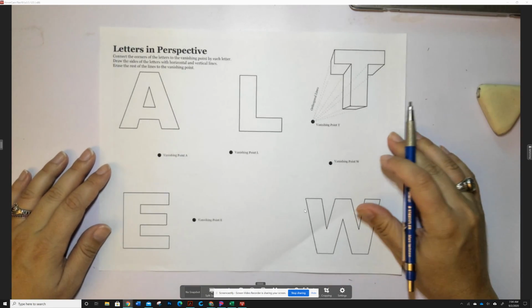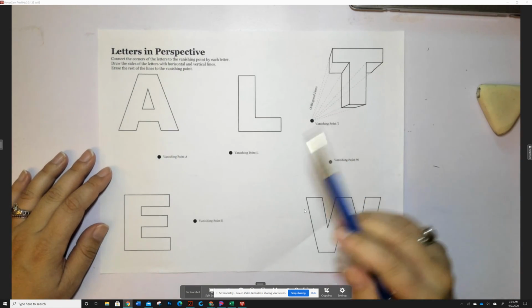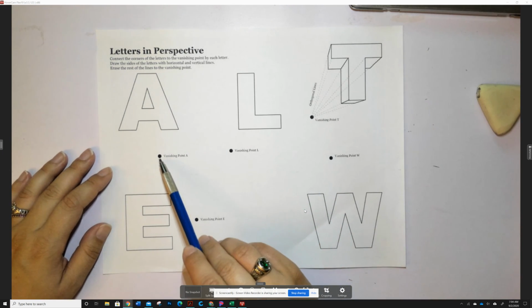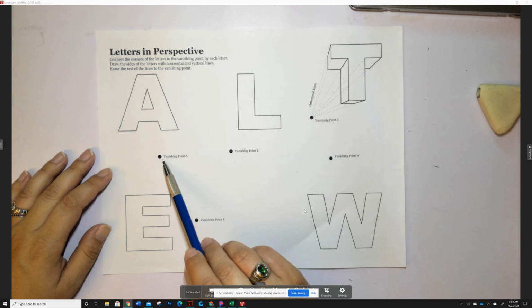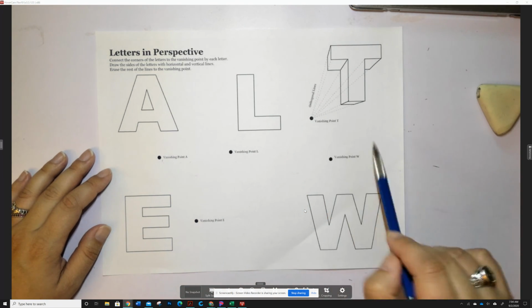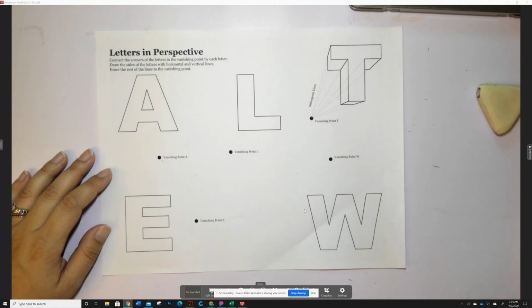Okay, so in this next worksheet, we're going to create the letters in perspective. Now, each letter in this worksheet has its own vanishing point. So you'll notice here it says vanishing point A, vanishing point L, that's for the letter L, the T, vanishing point W, and vanishing point E.